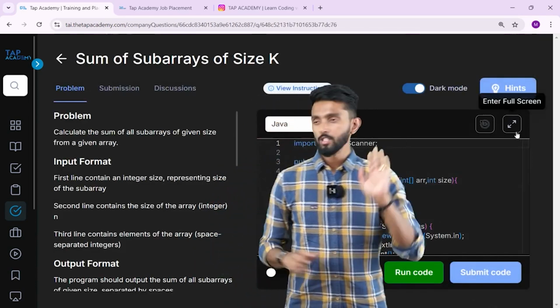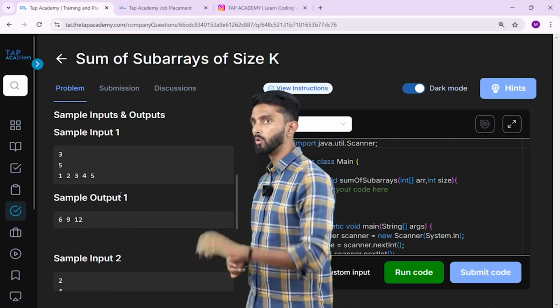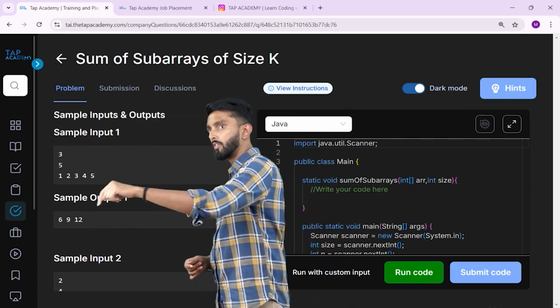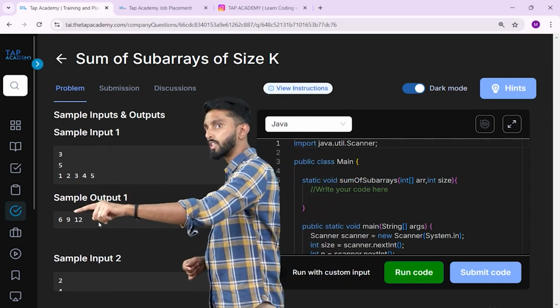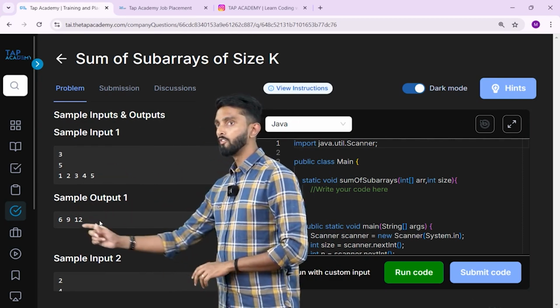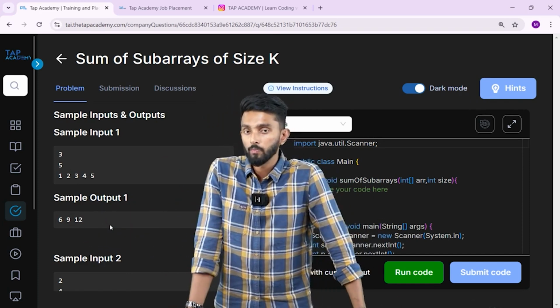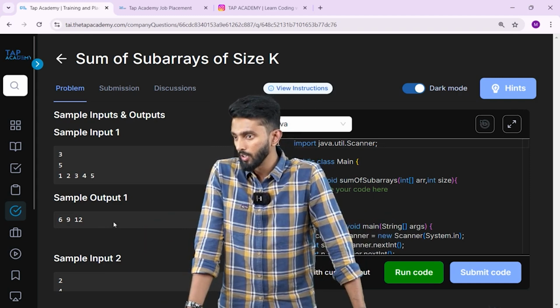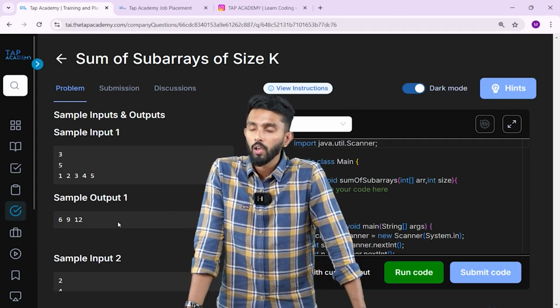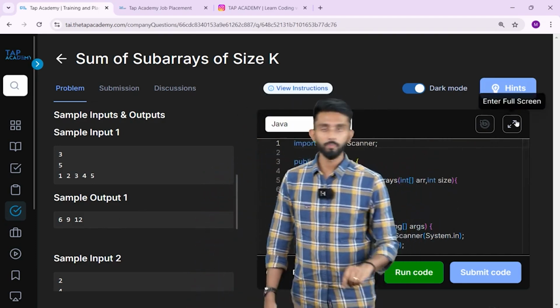Now see, always come here. Input, output format, scroll down. You can see, here also be very careful. Look at the sample output: 6, 9, 12. Understood? Which means the sums are coming one next to the other. That is how you have made it? Okay, no problem. Anyway, first let's just type it out.